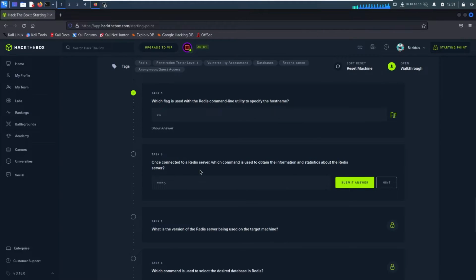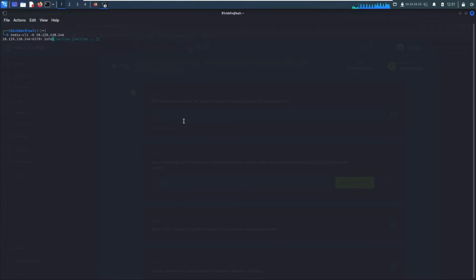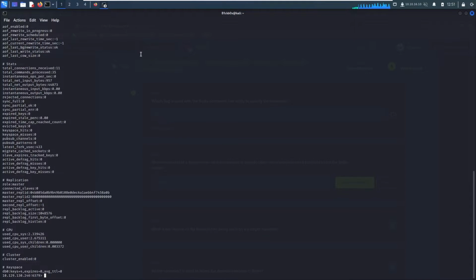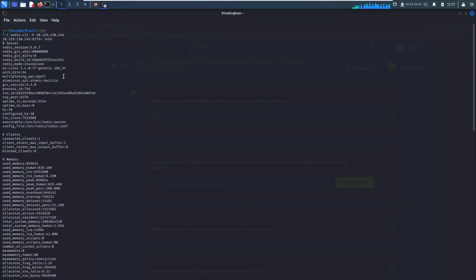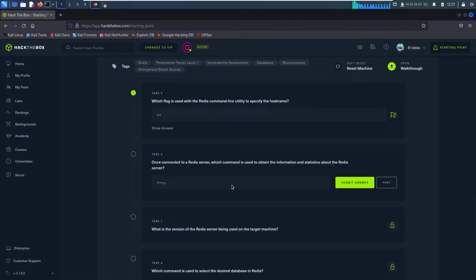And it says, once connected to a Redis server, which command is used to obtain the information and statistics about the Redis server? And that's gonna be the info command. So if I type info in here, it should show me a lot of statistics and information about the Redis database on this machine's IP address. And we could see the version is 5.0.7. We could also see our process ID and the OS that this service is running on, which is Linux. So that's going to be the info command.